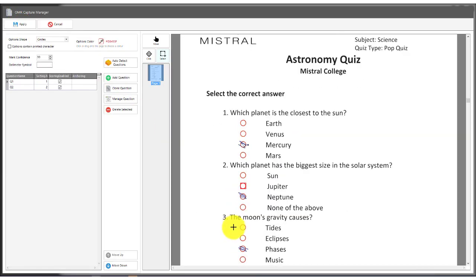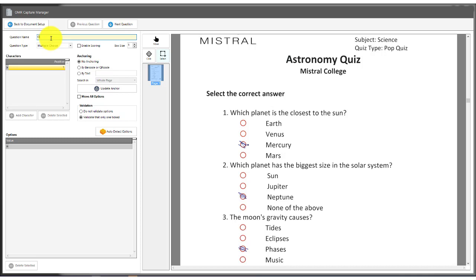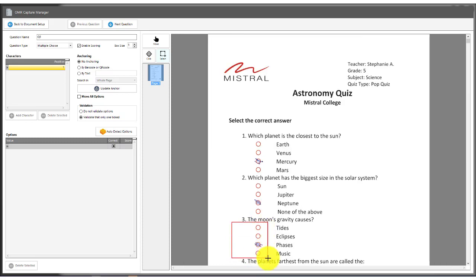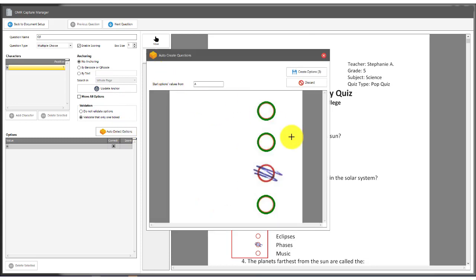So as you can see, I can simply then add question, Q3, enable scoring, mark where Q3's answers are. They're somewhere in that box. It's found 3 options and the system has missed this one. So, how do we handle a situation like this where the system has missed a particular one?